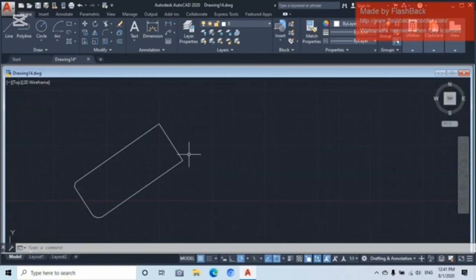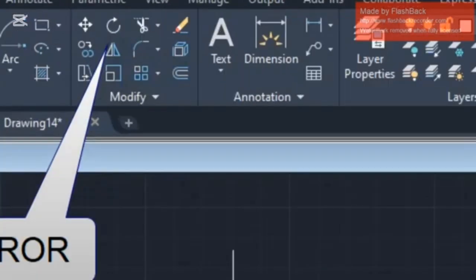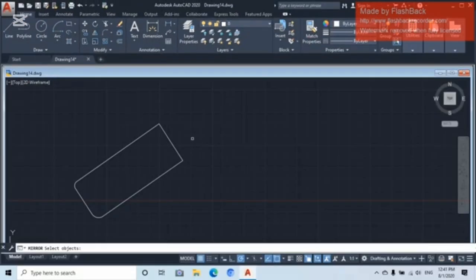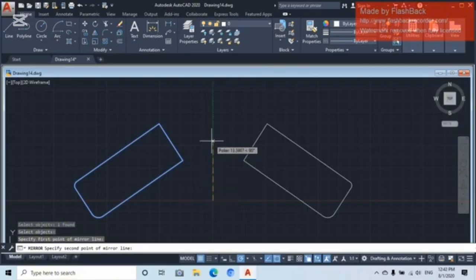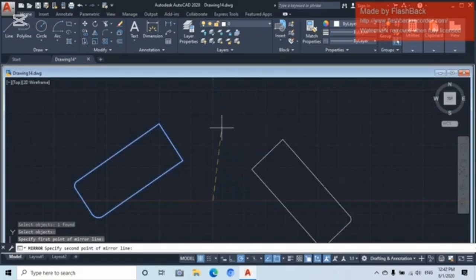Then from here I would like us to talk about the mirror tool. So you left click on the mirror as the name implies. Then we select this object. Then you press enter. Then you specify your first point, okay, somewhere there, and then you pull up. It depends how you want to make your mirror to look like. You can pull it like this.